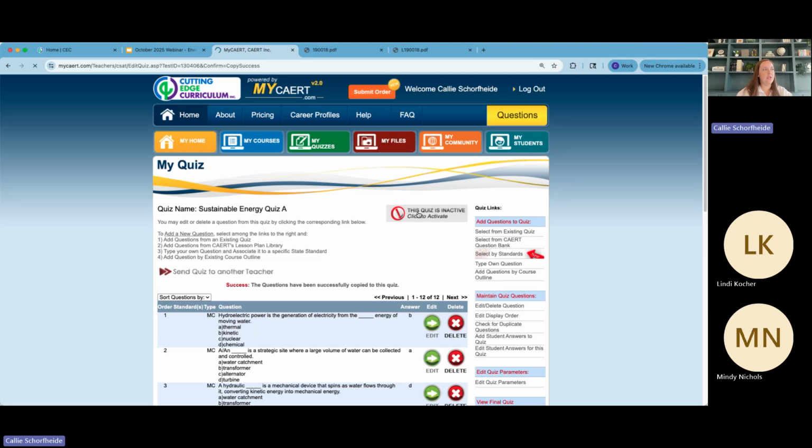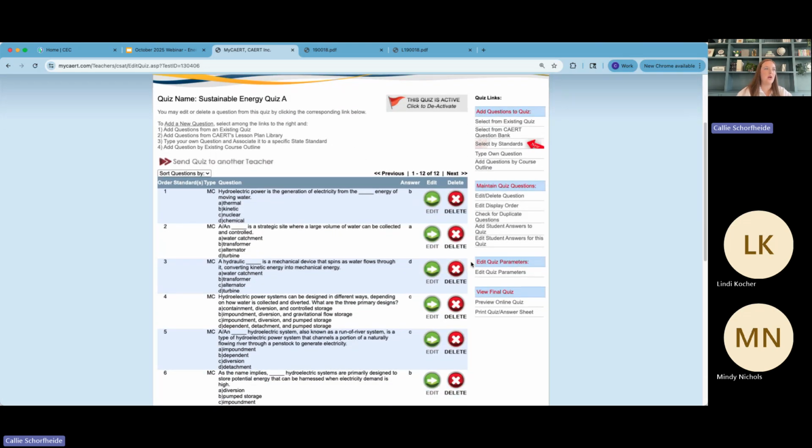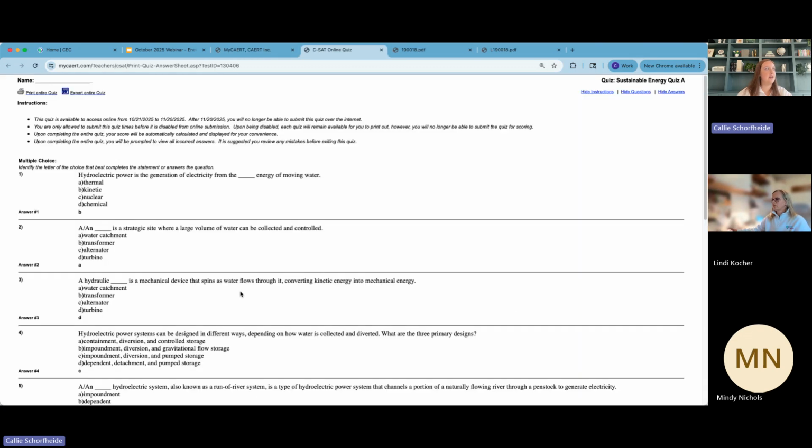If you do want to use this quiz in other formats, if you need to print it out, if you want to use it as an answer sheet, or if you want to use it as a Word document, you can export this here in the bottom where it says print quiz / answer sheet. And here you have several options. You can save as a PDF, you can print, or you can export it and use your quiz that way.